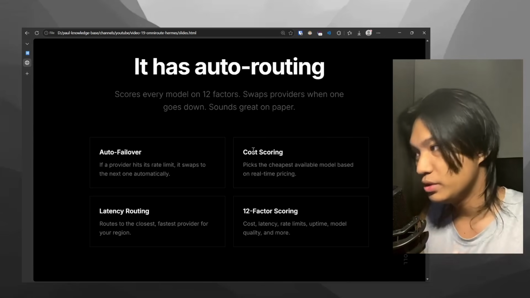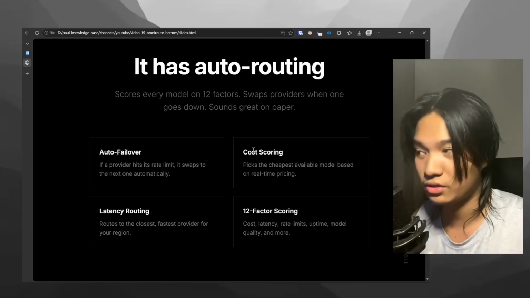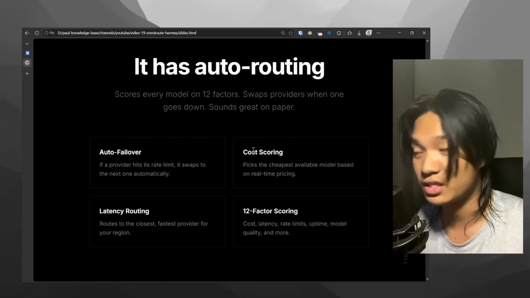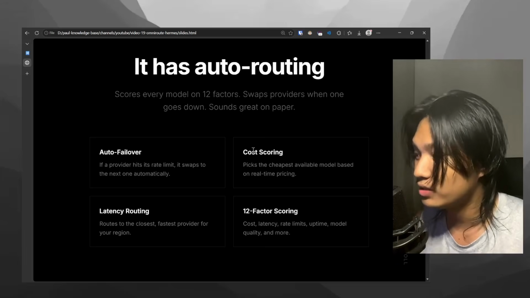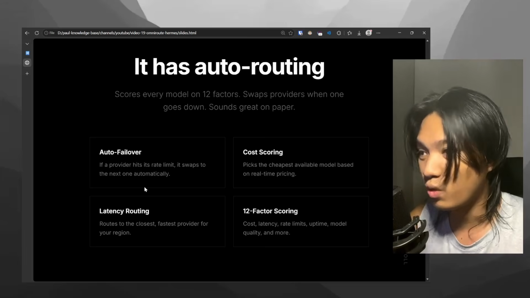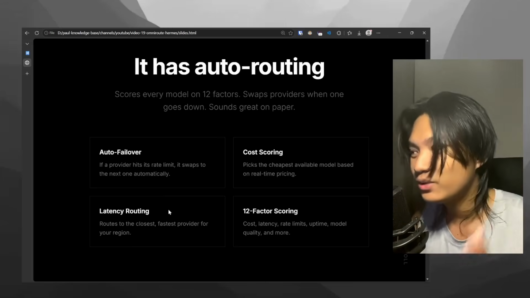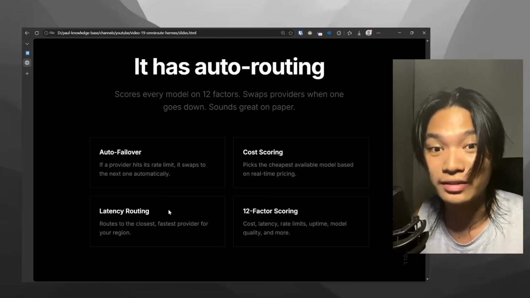Now, OmniRoute has this auto routing thing. It scores every available model based on 12 factors: cost, latency, how close it is to its rate limit. If one provider goes down, it automatically swaps to the next one. But again, here's the thing: I don't actually recommend using the routing feature, and here's why.